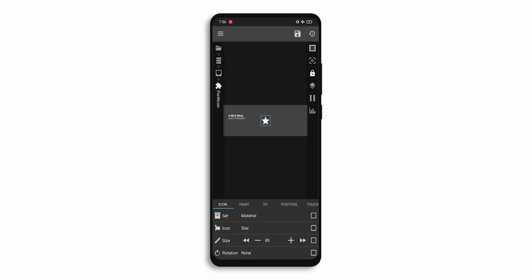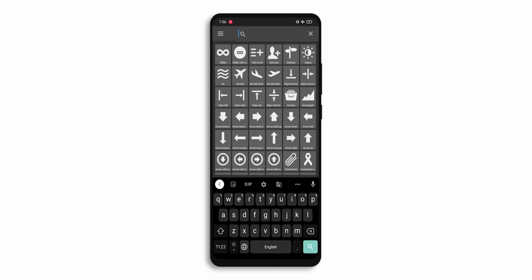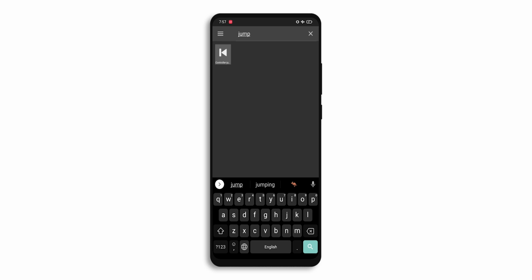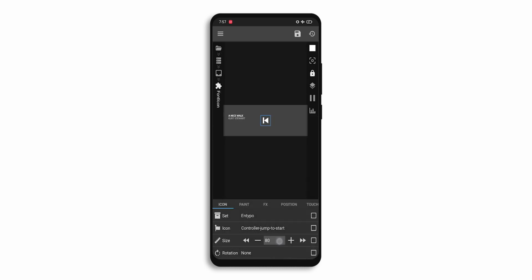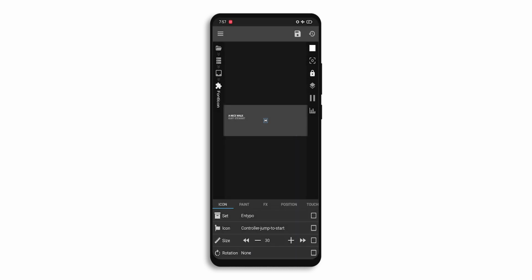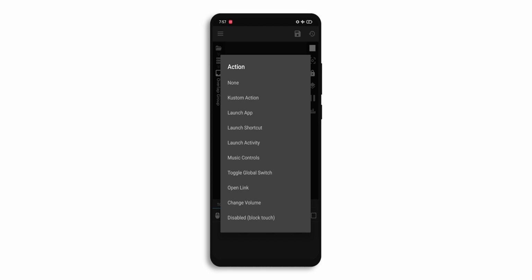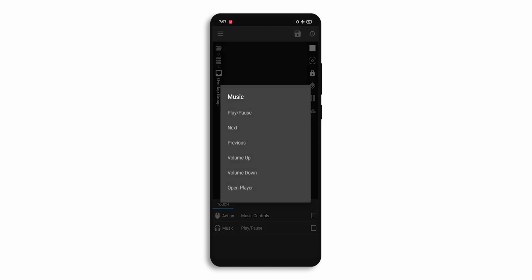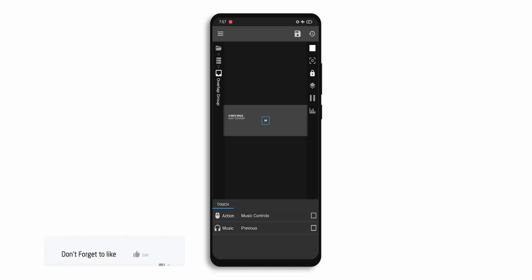Now in this font icon, in this set change it to N-typo, and in the icon find jump, right, jump, that is set. Now in the size set it to 30. Okay, now it is set. Go back, and in this overlap group click on the touch, click on the plus, click on the single action, and in the music control click on the previous. Okay, over here, so it will call the previous action, right, it will call the previous music.